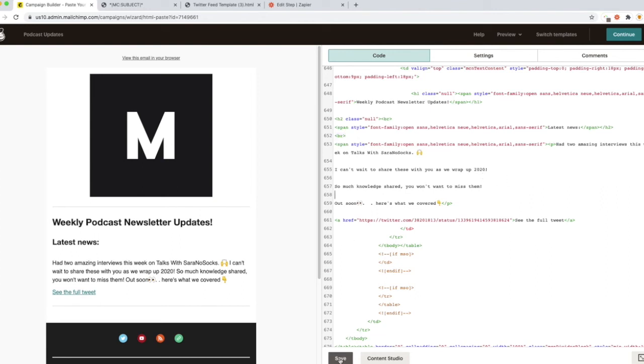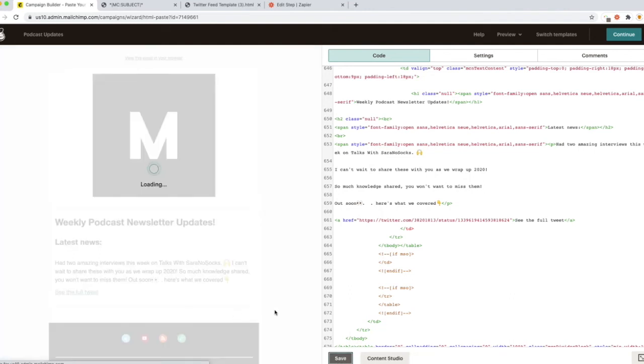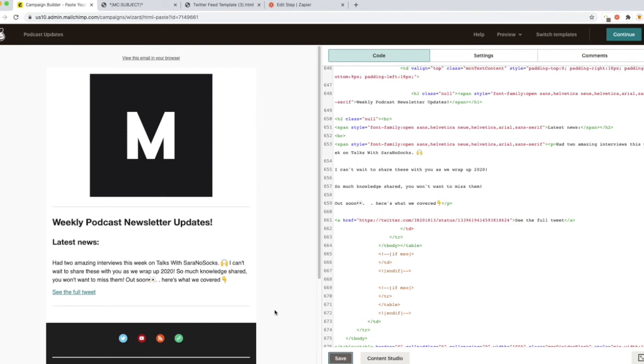If this looks great to you, just go ahead and hit save and you're all done. From here, you can schedule it as you would any normal campaign. It's in draft format, so maybe you want to go back to Zapier and schedule it yourself. Maybe you want to send it out manually or use the feature within Mailchimp. Whichever you would like to do, you're all set.